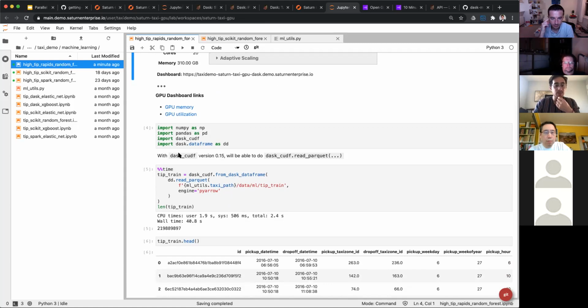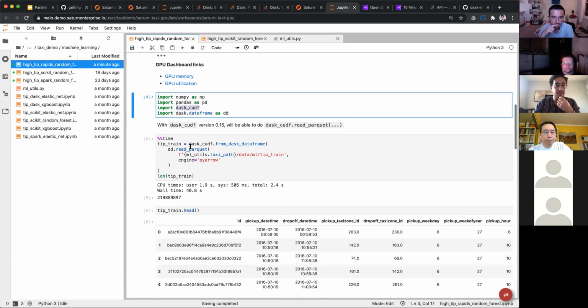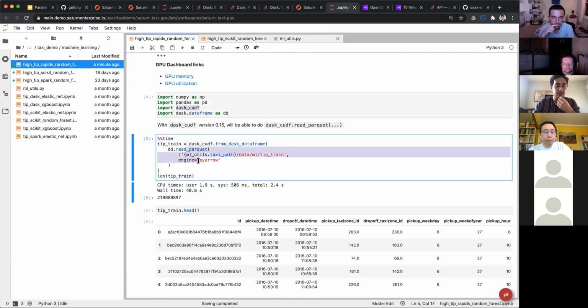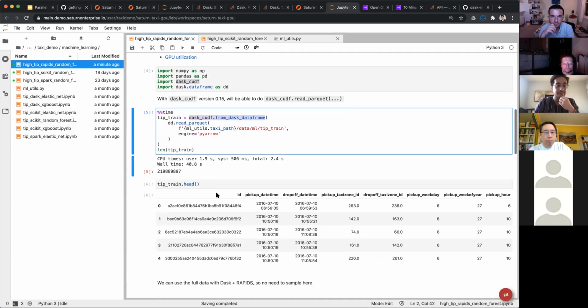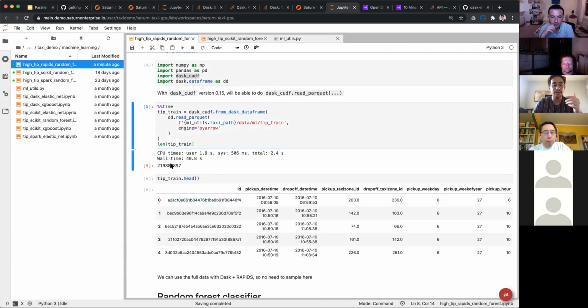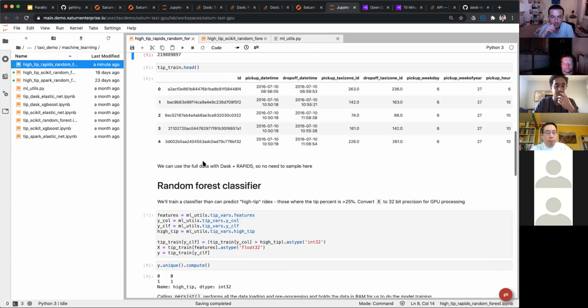In this case, I'm using the Dask cuDF package, which is basically saying I'm using Dask to read Parquet files, a different file format. And then at this point I'm pushing that to the GPUs in my cluster by converting it into a Dask cuDF data frame. And here I'm not even doing a sample. I'm doing 300 million rows. So a lot of data here.